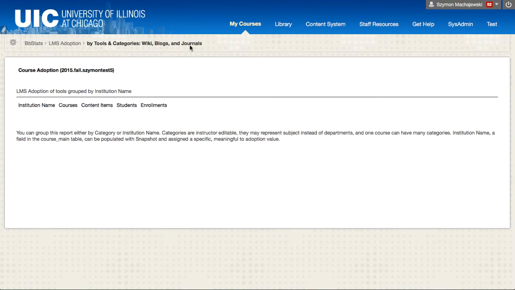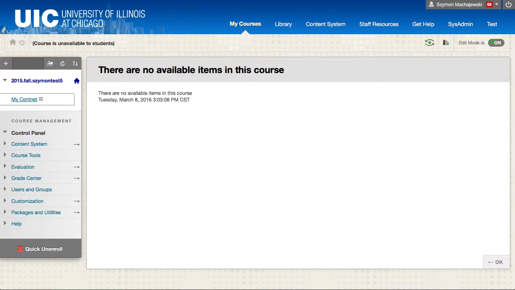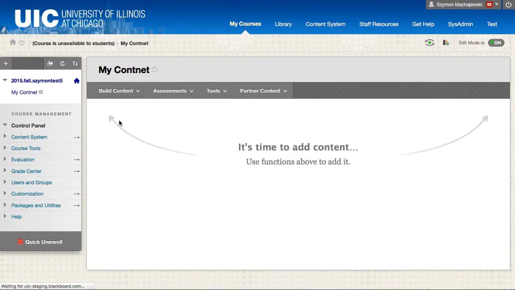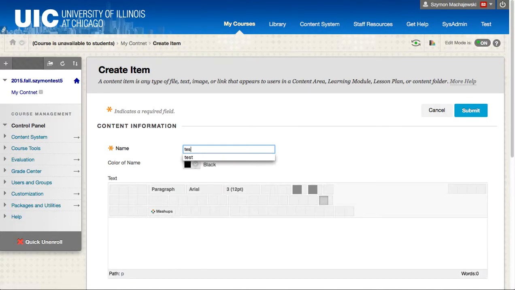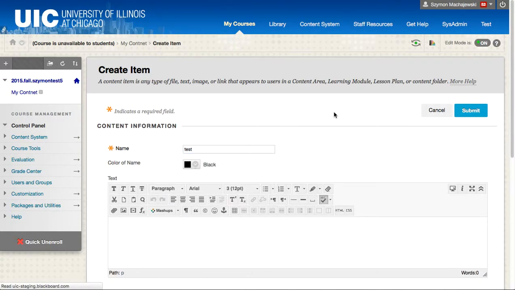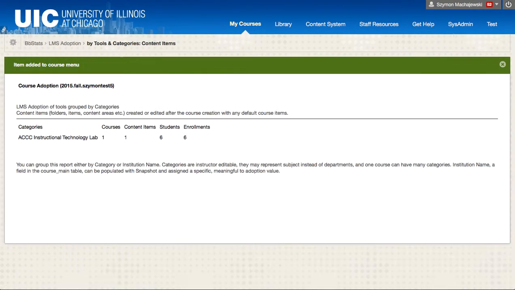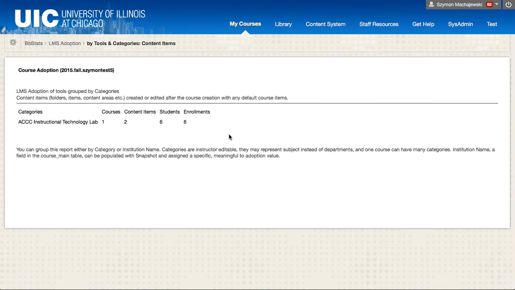If I navigate to the new report, the wikis, blogs, and journals, and refresh this report, you see that it shows no data. So now we'll navigate into the new content field, and we'll add a new item. Just call it test. This happens to be just a regular content item. We will press refresh, and now we see that a single course is using content, that 2 items are in the course, and that 6 students, 6 enrollments are using this.